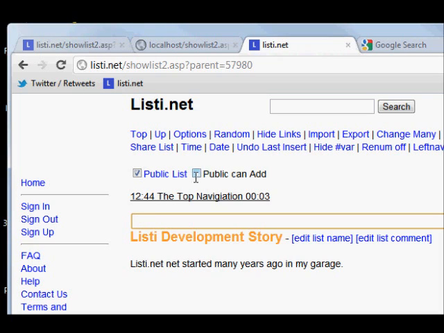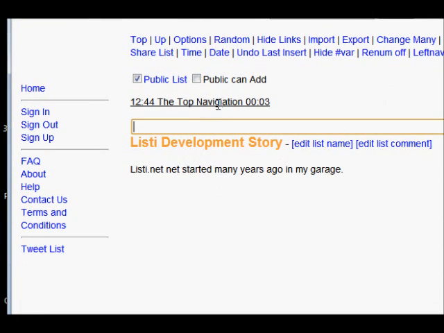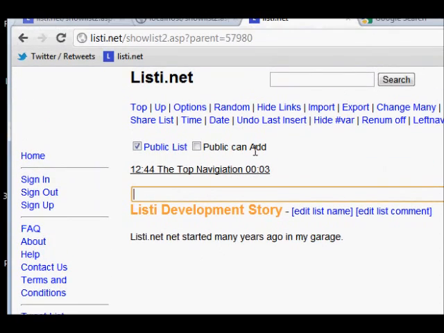Another thing, once you make a list public, there's also an option that public can add to it. So if anybody wanted to add to the list, not to the comment, they could do it here, but they won't be able to delete it. So I'm going to go up.